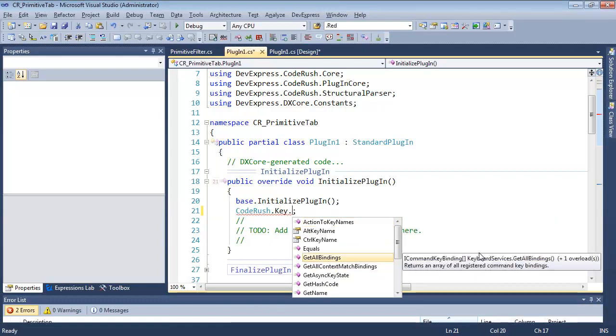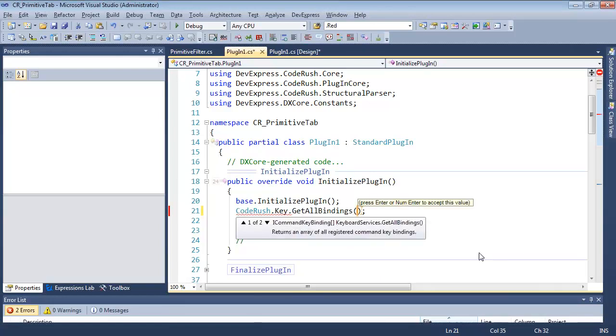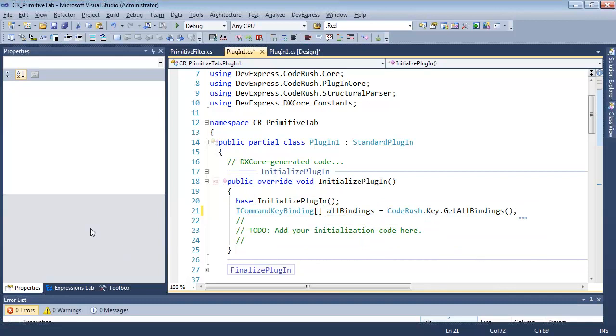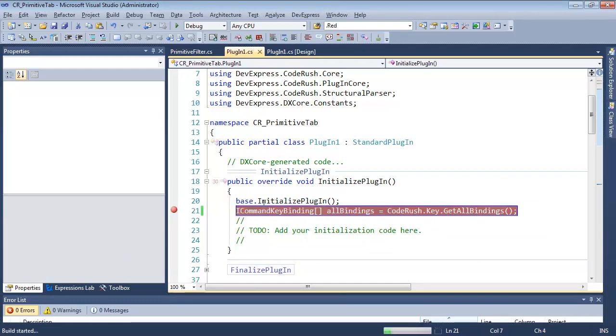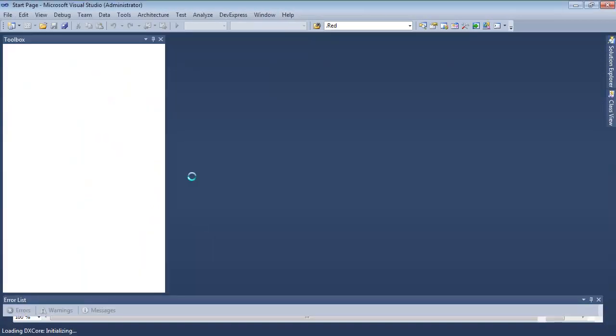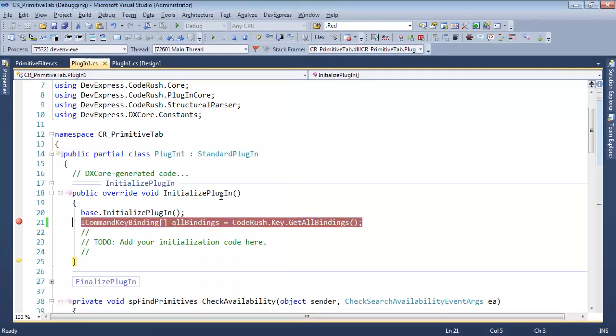Get all bindings. All registered bindings. Should be. Let's play with that. All right, so let's set a breakpoint here and run. See what we can get. This is an interesting question because I have no idea. Let's see what we can get. All right, so all bindings is here. Let's see what we got.